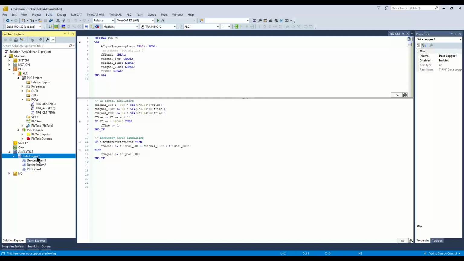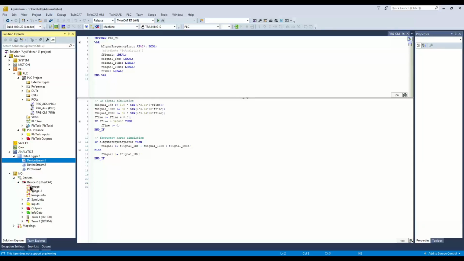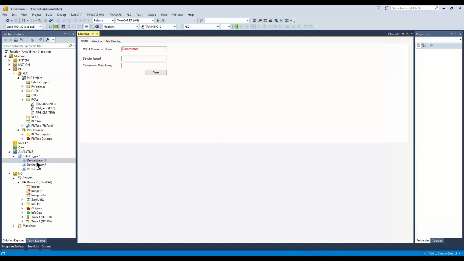And when you integrate a data logger, it will automatically have device streams, maybe one, maybe more. This depends on your hardware configuration. In my case, I have 2 device streams because I have 2 tasks that are synchronized with my EtherCAT master device. I have one for my NC task, so this is our axis that is moving, running with a 2 millisecond synchronization task. And the other parts are our basic terminals that are running with a 10 millisecond synchronized task. So I have 2 device streams.